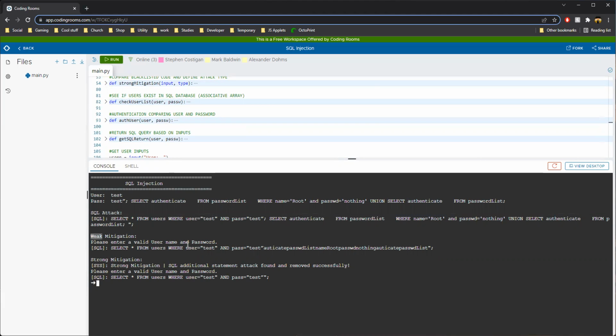So we have a weak mitigation strategy where it asks, obviously our username is incorrect because this had a lot of text, for example, that was not filtered out. And so the program assumed that was part of the password. And so that was incorrect. And then the strong mitigation method, it was able to remove everything that was not intended to be there.